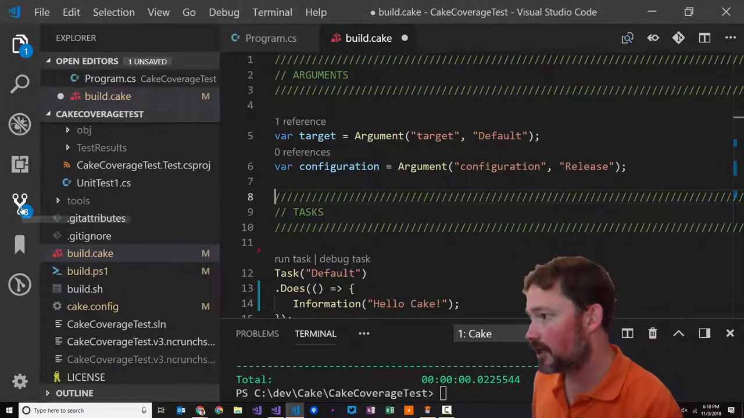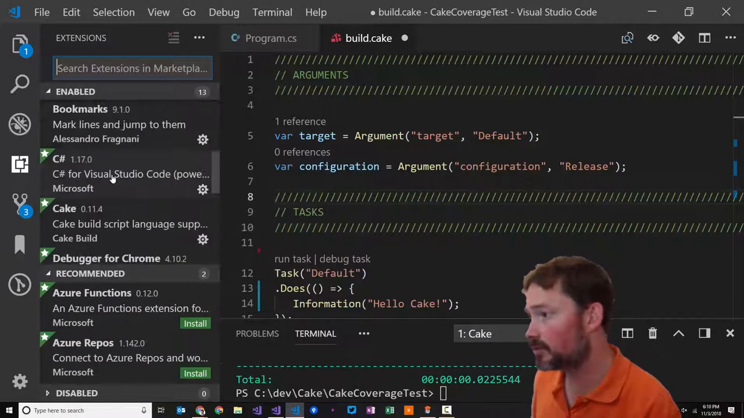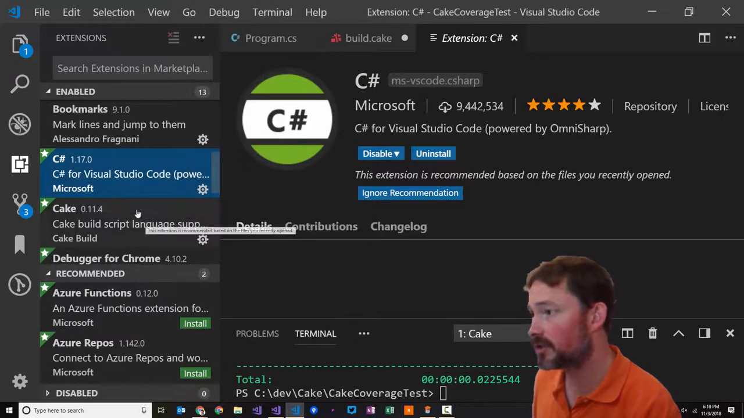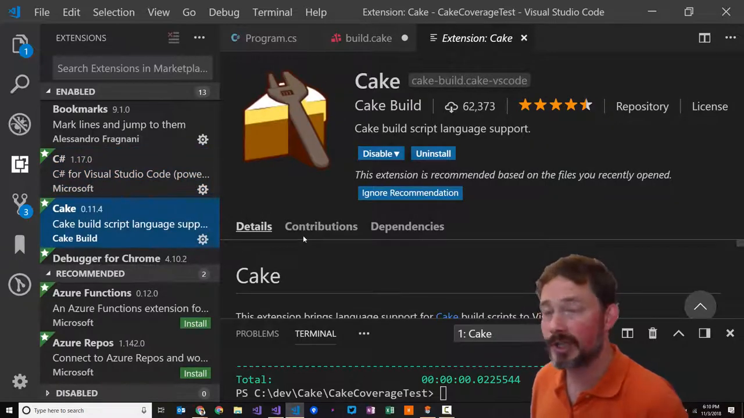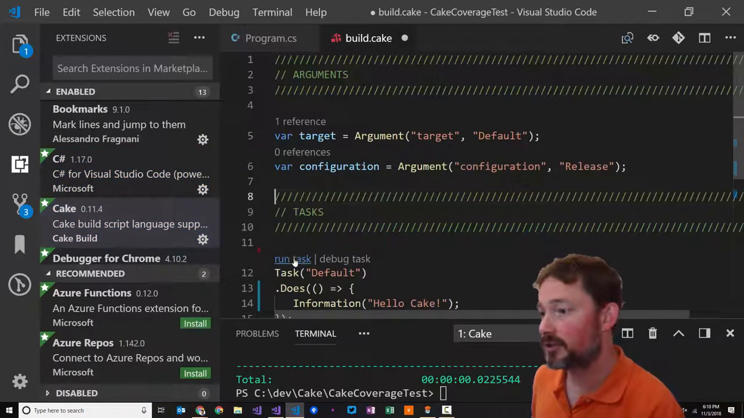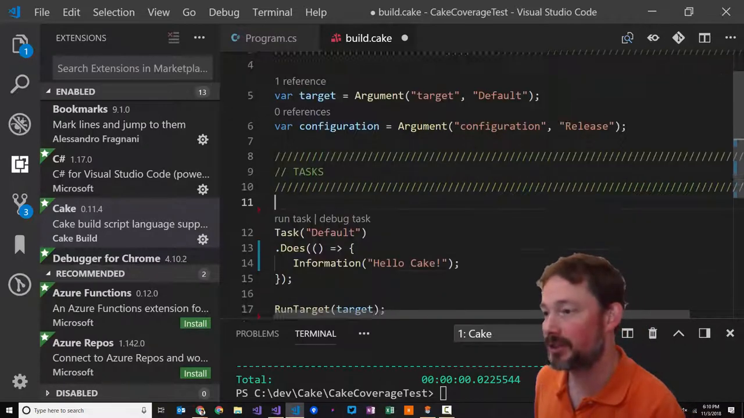By the way, I have just a quick recap. I have these two plugins which are relevant to this project. If I go over to extensions, you're going to see I have the Cake one and the C# one, which is relevant. I happen to have 1.17 and the Cake one 11.4. Since the last time I did a video, the plugin now gets you the ability to just run tasks directly here like this, which is a really nice feature. It makes things so much easier.